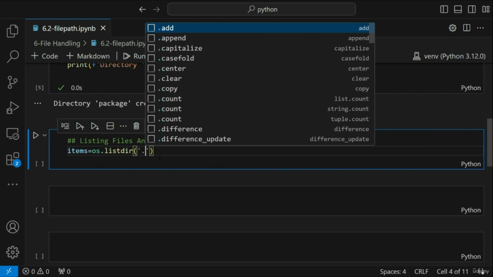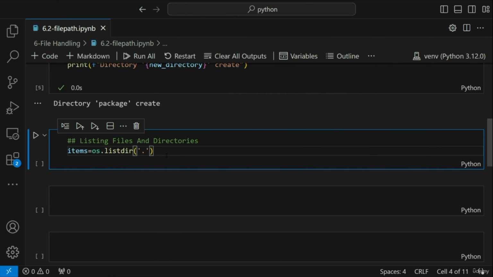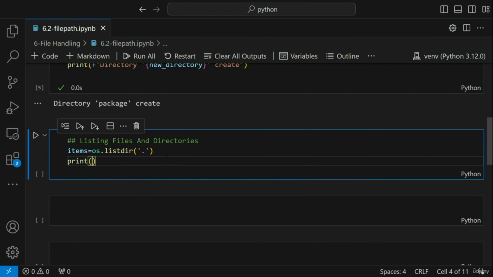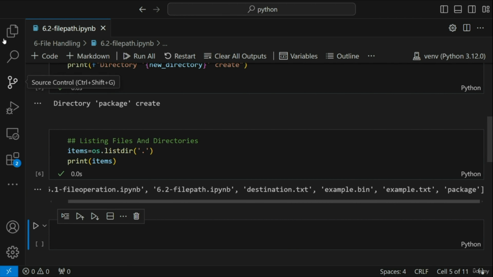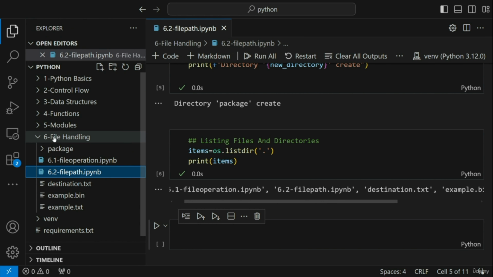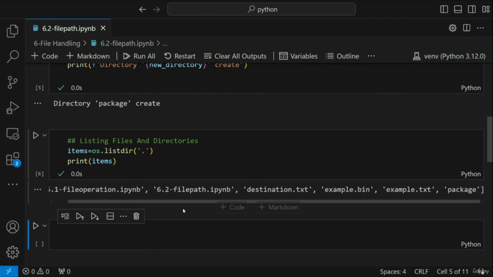Let us go ahead and display this entire item. If I print items over here, you'll be able to see I have this particular file, destination.txt, example.bin, package. So it is able to give me all the folders inside this particular folder. Pretty much amazing. And we definitely use this a lot, because in my project I may need to read all the files and folders and do some kind of operations, and I can actually do that.